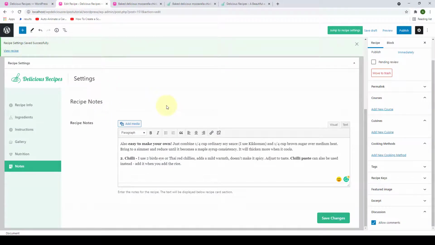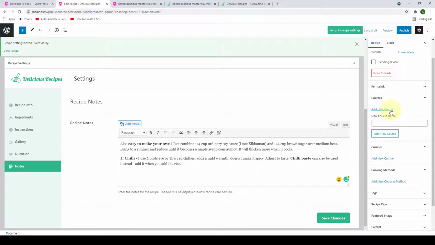Back to the recipes. Now we will move on to the right hand side. From under courses, you can add and assign the course to this particular recipe. All you have to do is click on Add New Course. So let's say, for example, this recipe is about breakfast. You can add the course name as breakfast. Then you have to either click on Add New Course or press the Enter key.